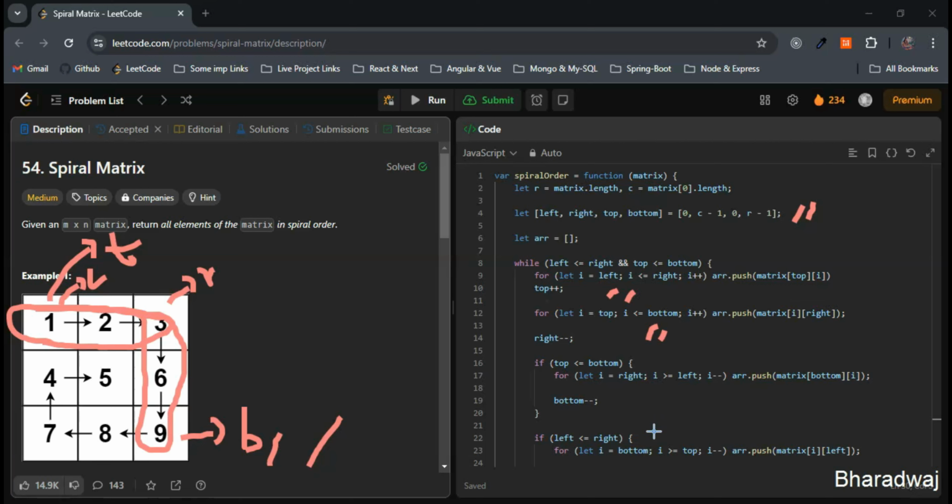Next, in the third loop, we will go with bottom row minus, right to left. Nothing but we are traversing the bottom boundary from right to left. The result that we get is 1, 2, 3, 6, 9, 8, and 7. Next, fourth loop, left column minus, bottom to top. We are traversing the left boundary from bottom to top. Now, the result that we got is 1, 2, 3, 6, 9, 8, 7, 4 in the fourth loop.